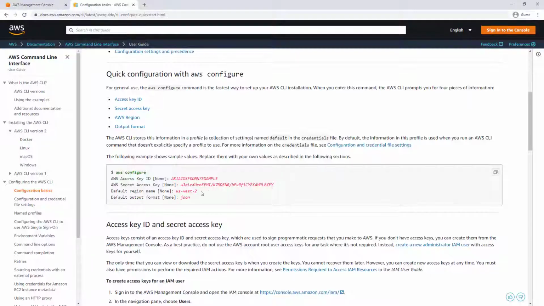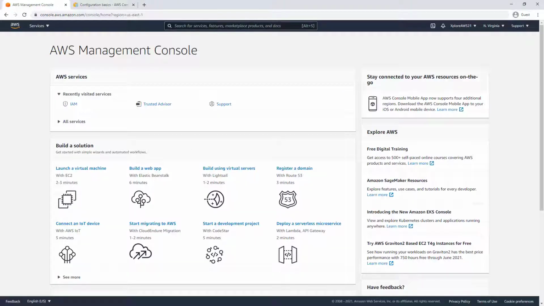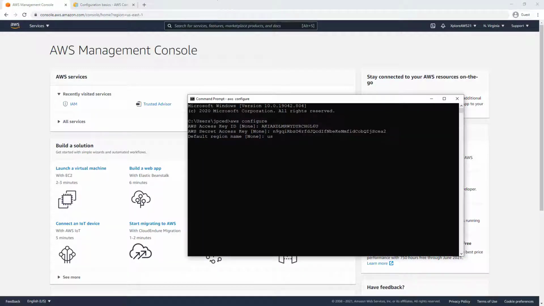And again, if you go into the configuration, it tells you what format you should put that in. So we're going to say US-East-1. Let me find my command prompt. We'll say US-East-1. The default format, we don't really care. We're just going to say enter. And at this point, our CLI is configured.